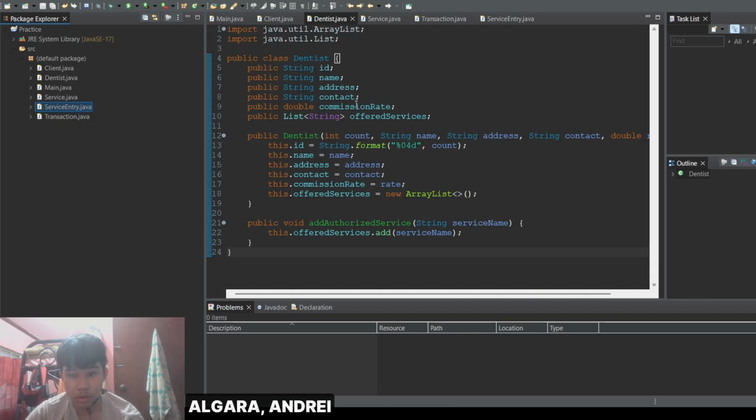Next is the commission rate, which is a double. This represents the percentage that a dentist earns per service. For example, a value of 0.10 means a 10% commission rate. And finally, we have offered service, which is a list of strings. This is the list of service names that a dentist is authorized to perform. It's declared as a list using the ArrayList implementation, which means it's dynamic. We can add services to it at any time.